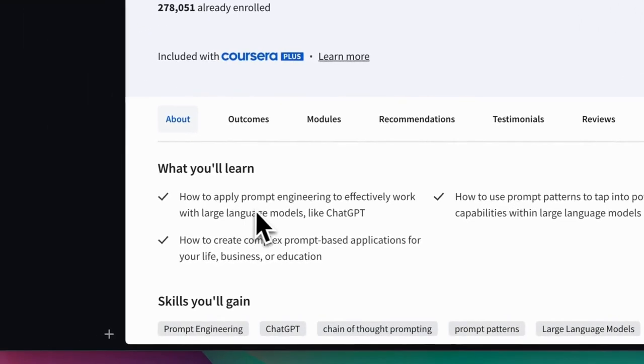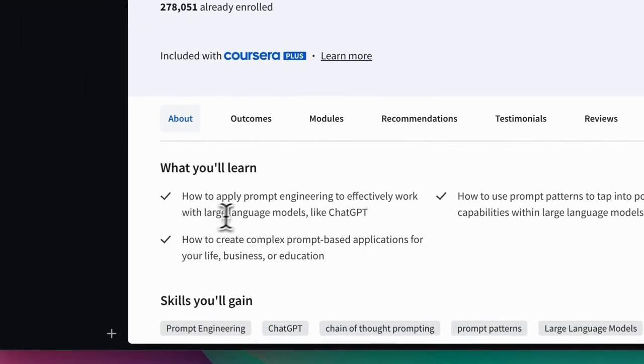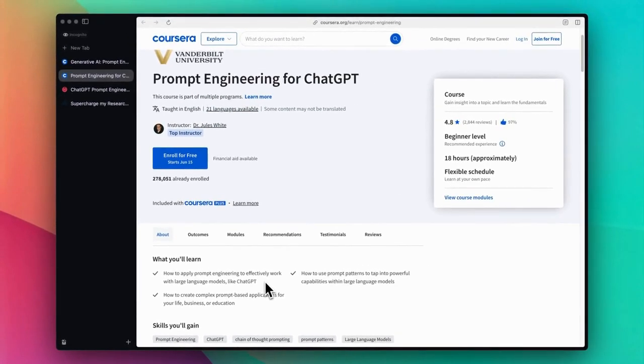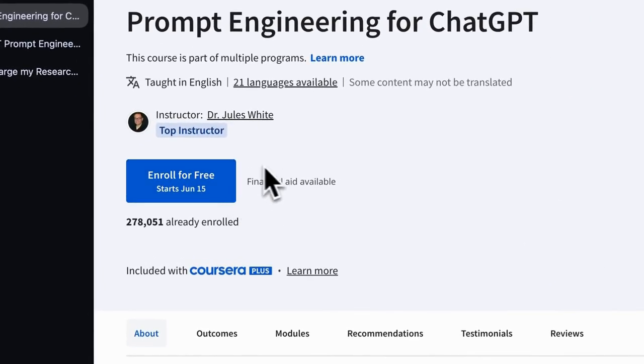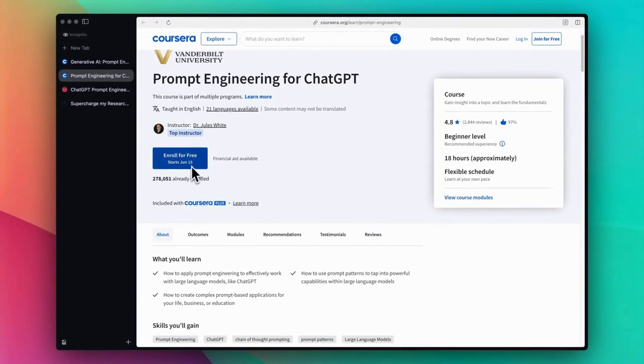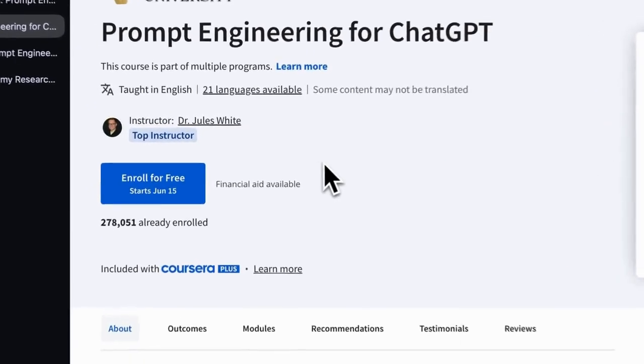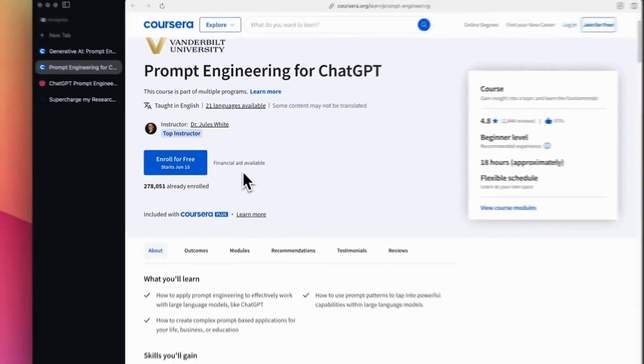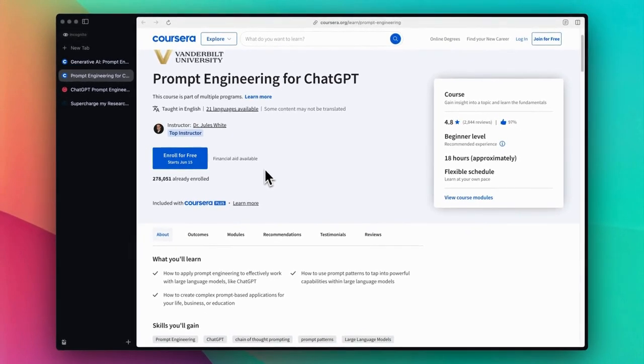What you will learn is how to apply prompt engineering to effectively work with large language models like ChatGPT. And you can also apply the same knowledge to other tools like Claude AI, Gemini from Google, etc. You can enroll for free here. And of course, you will see the different dates here. You can enroll and you can apply for financial aid again. The same things apply, with a couple of very small documents. I think it's only two documents you need to fill in and submit. It's easy peasy, really. But if you need assistance, I can assist with that.